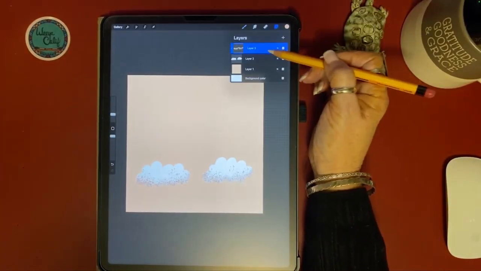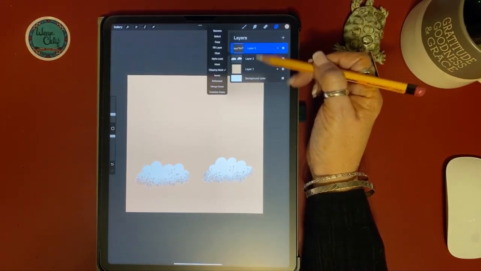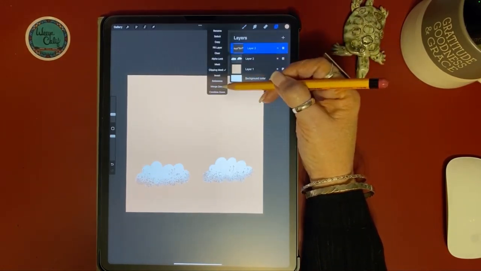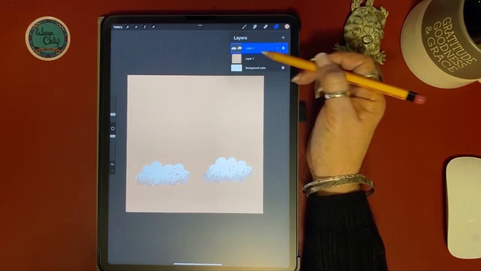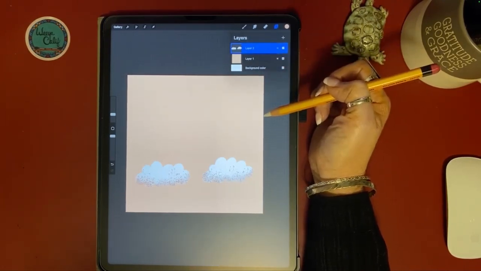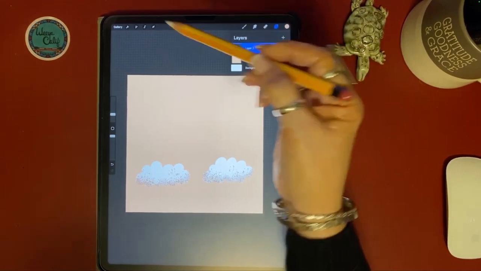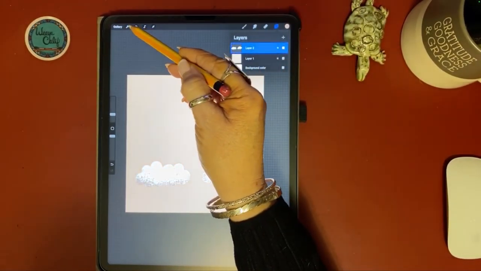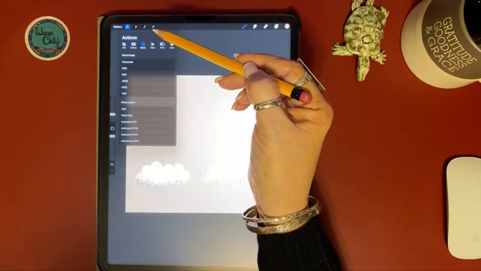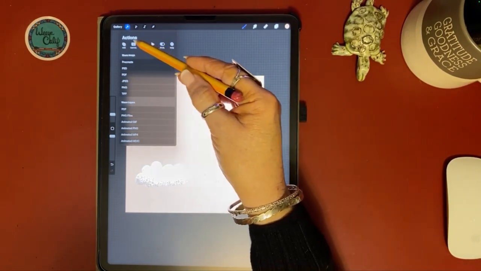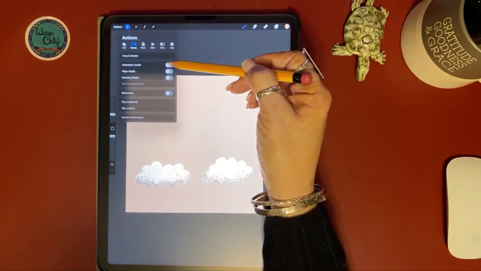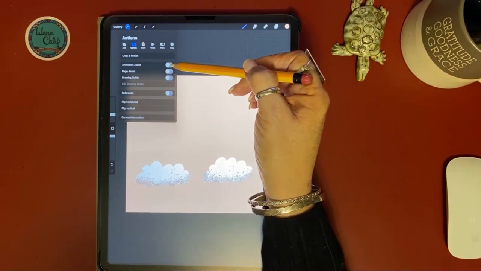So now we're going to merge this layer with this layer. So tap the layer and tap merge down, and that will make it one layer. Now we're ready to turn on Animation Assist. So we're going to go to the wrench, which is the actions, and we're going to go to Canvas, and we're going to tap on Animation Assist.